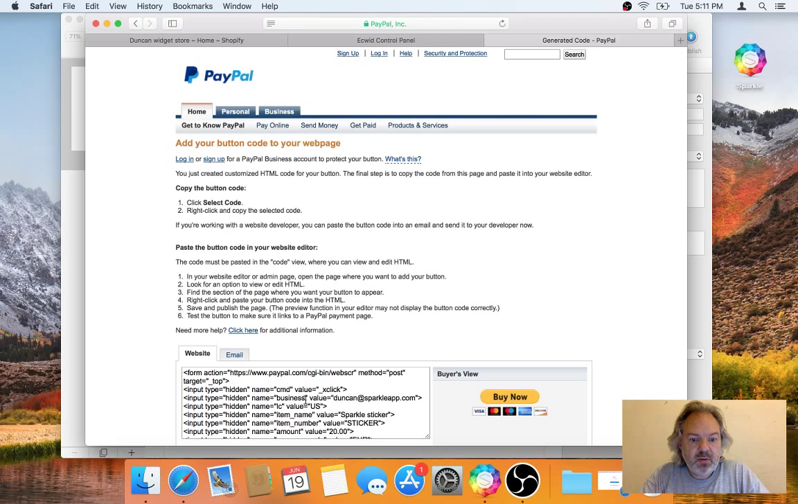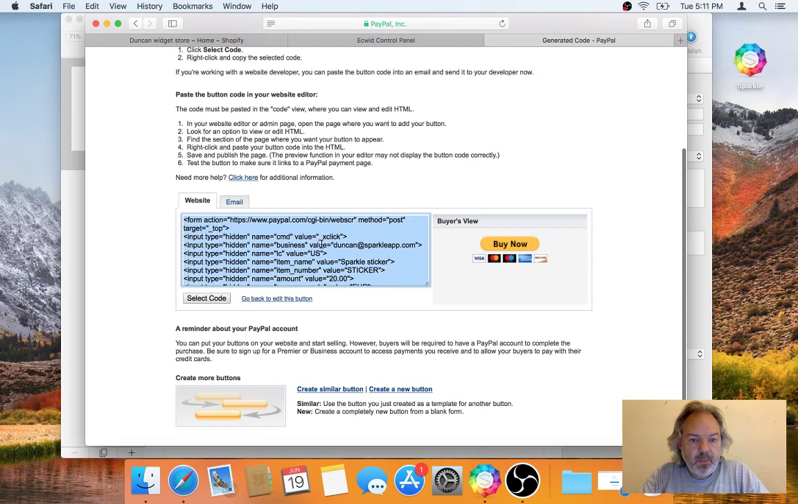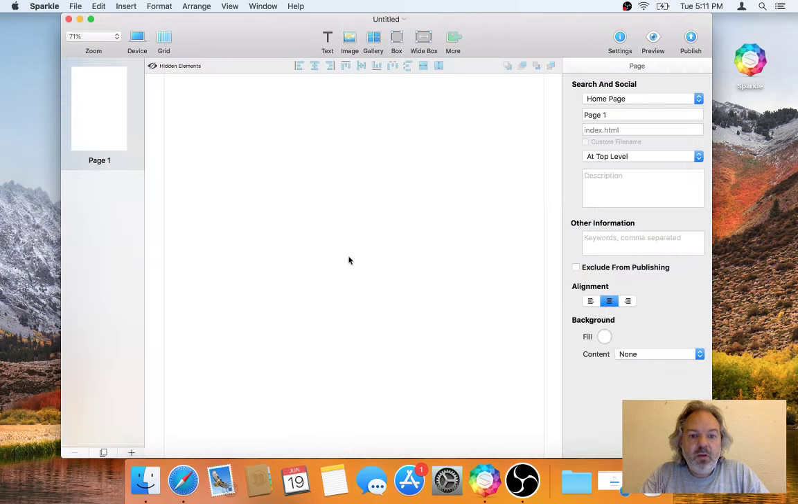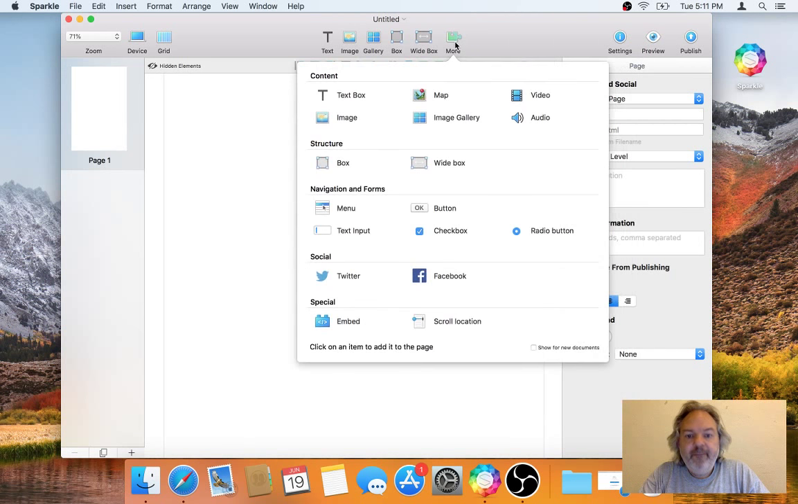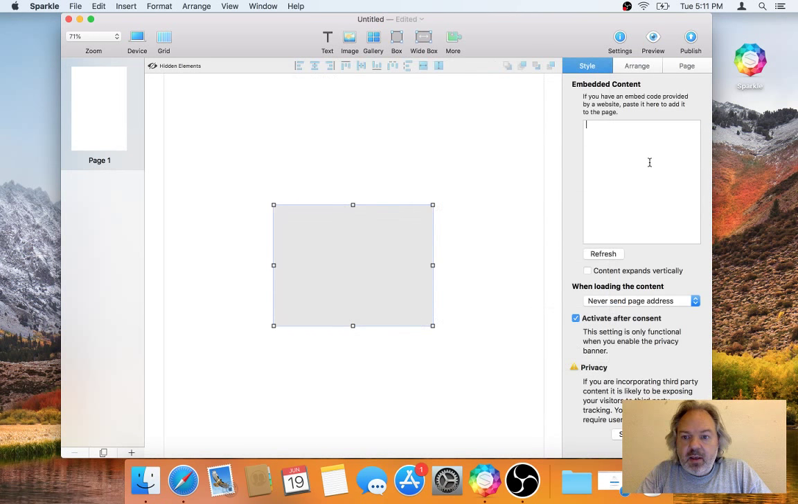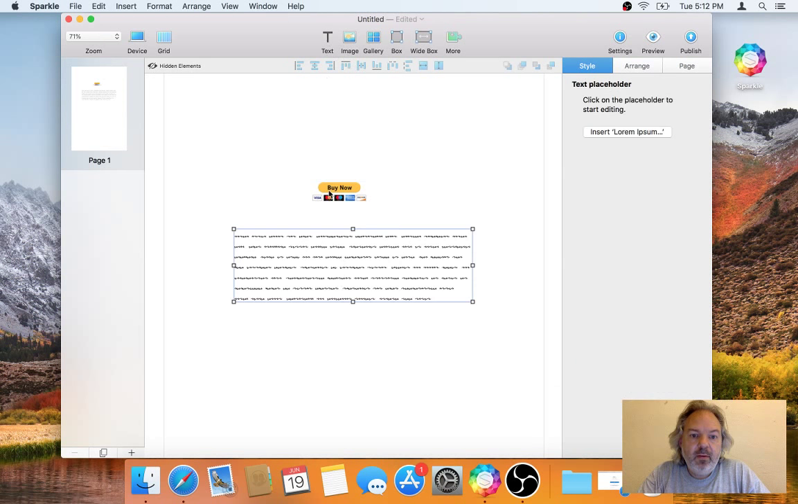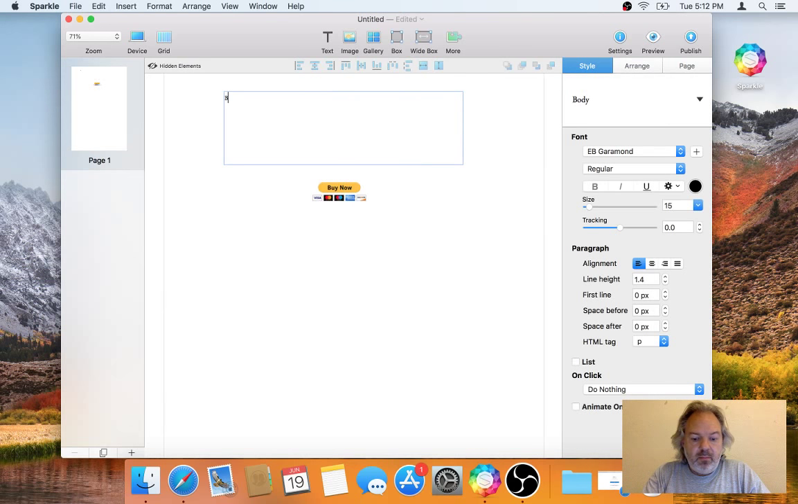Let's see what happens. Okay, so this is the content I need to embed in Sparkle. So I copy this, I go to my Sparkle page, I add an embed and paste my PayPal code in here. And there you have the buy now button. Buy my Sparkle sticker.